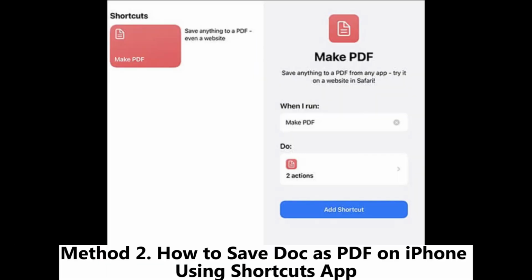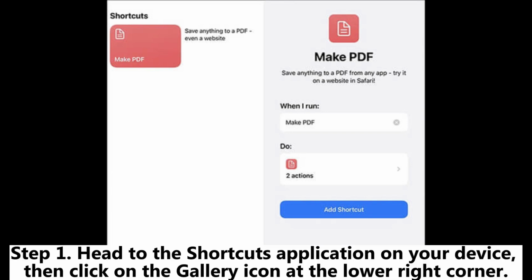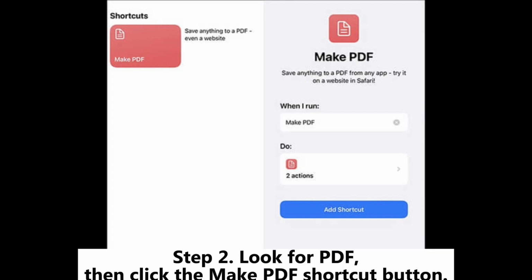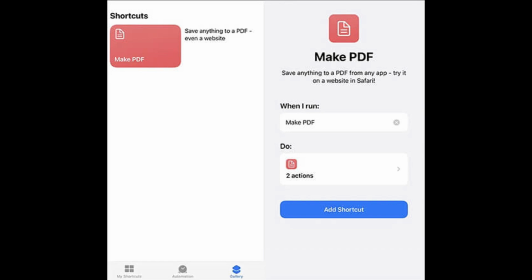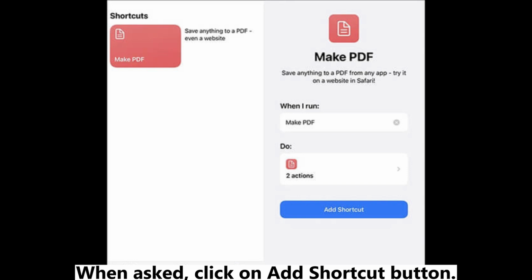Method 2. How to save doc as PDF on iPhone using the Shortcuts app. Step 1. Head to the Shortcuts application on your device, then click on the gallery icon at the lower right corner. Step 2. Look for PDF, then click the Make PDF Shortcut button. When asked, click on the Add Shortcut button.